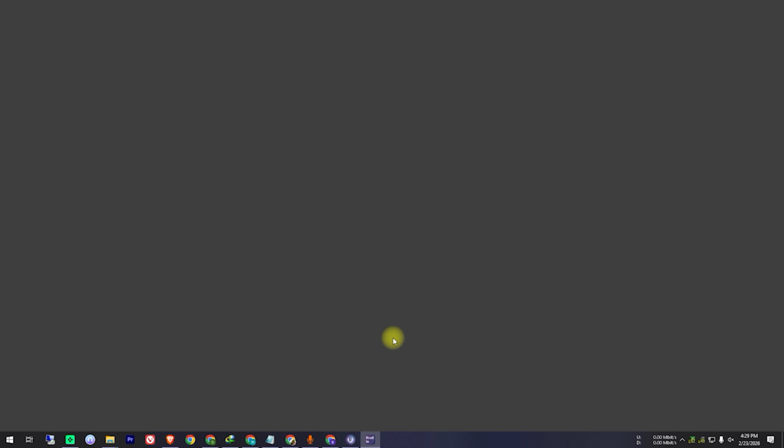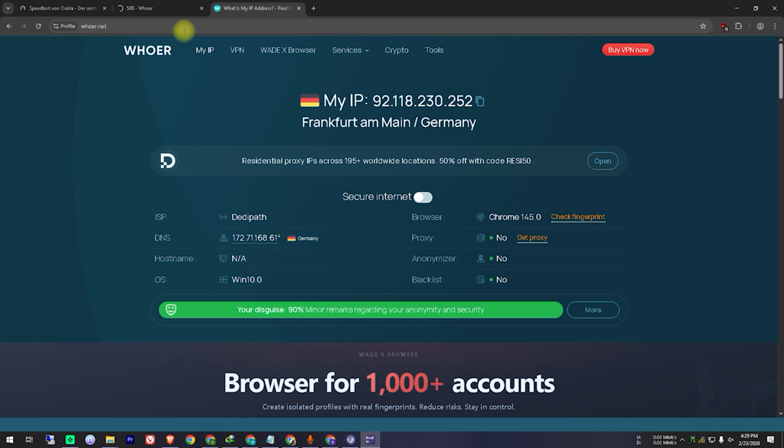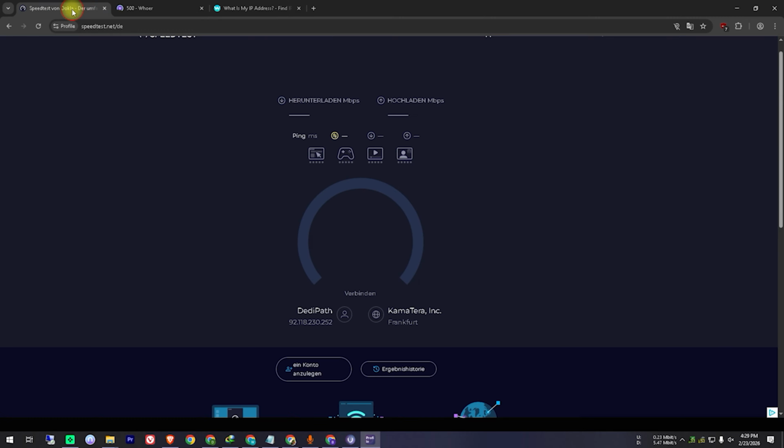Click on Save to apply these settings. Now click Open to launch the browser. The browser opens, and on Hua.net we can see our IP address is successfully connected, showing our location as Frankfurt, Germany. Let's switch to the Speed Test tab to test the connection speed.